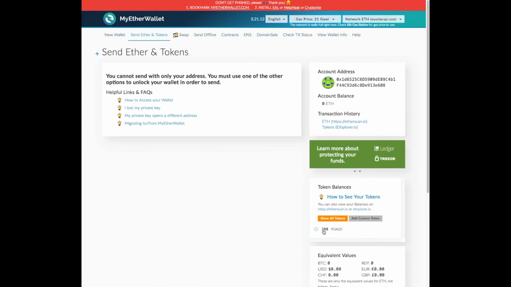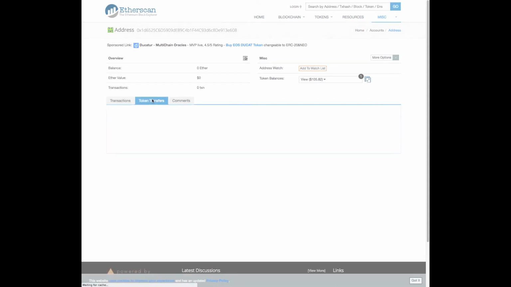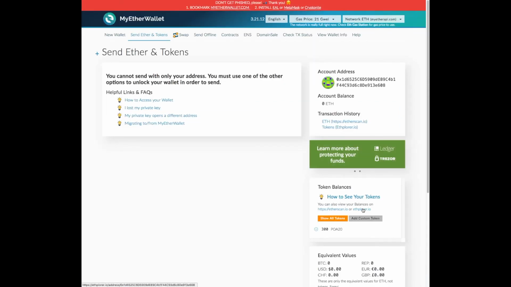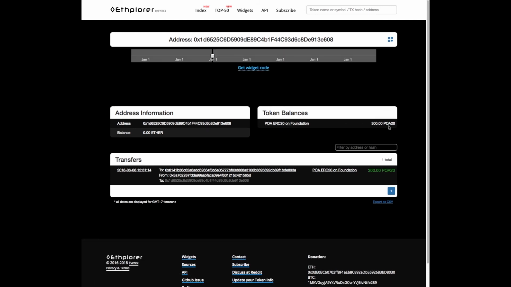And sure enough, we see 300 POA tokens here. We could always view this using these other tools as well. Had we pressed, let's say, Etherscan, we would be taken to this address, and we would be able to see here that, sure enough, the tokens had made their way across. We could also use, of course, this tool here, and just a different window into tokens. And again, we see the 300 tokens have made their way across.